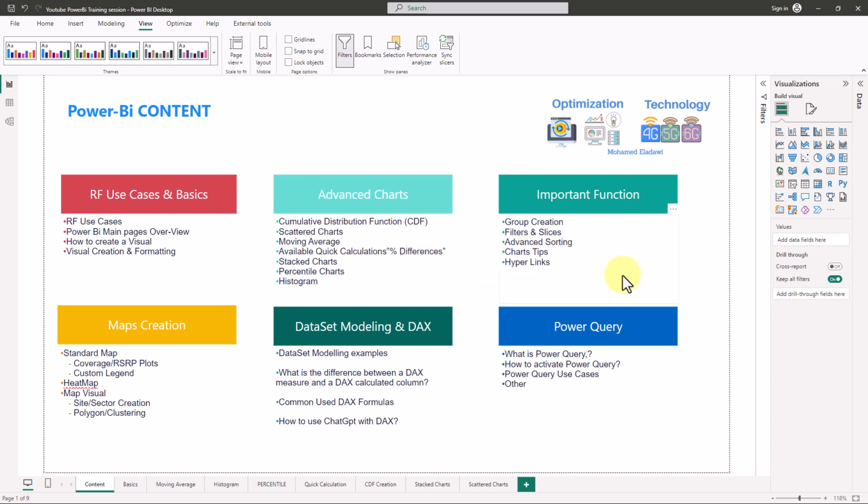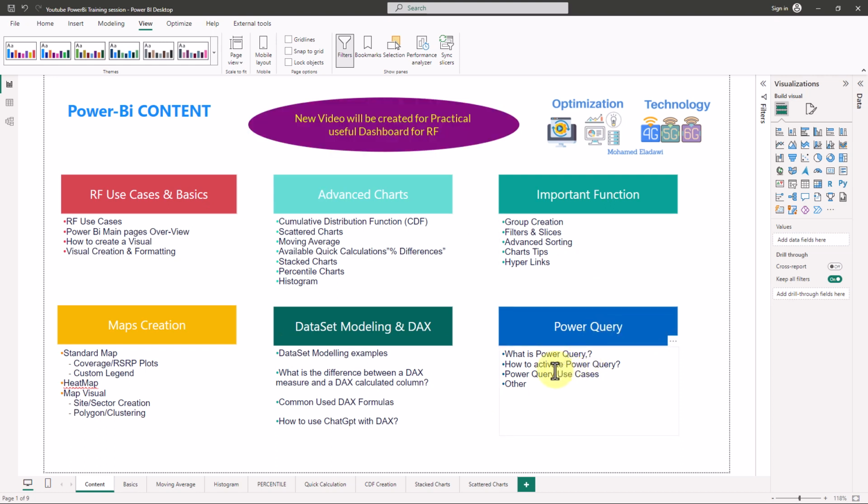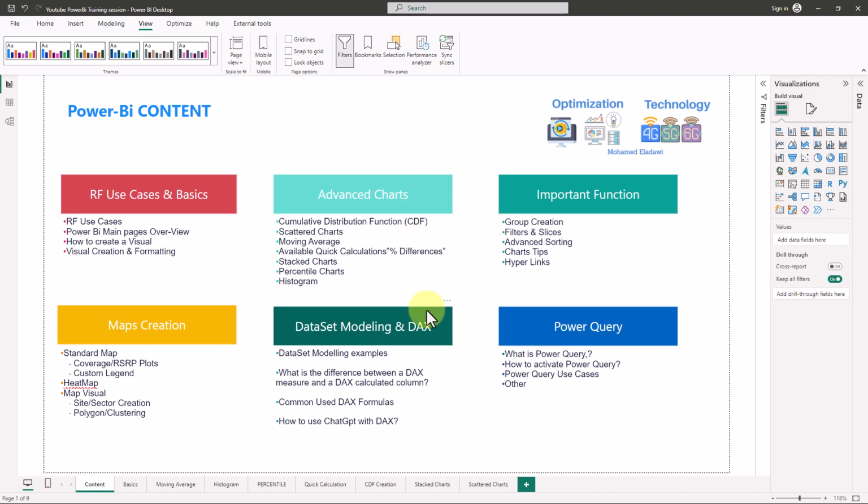I will be covering some of the important functions, then map creation and dataset modeling, and I will end with Power Query. After I finalize all this content, I will also create another video on dashboards, KPIs and other things, from the beginner level until we end it together, because this will merge all these points together, and you can even take some ideas from whatever I'm going to present. So now I would like to take you through some useful use cases, and after that we can start with our session.